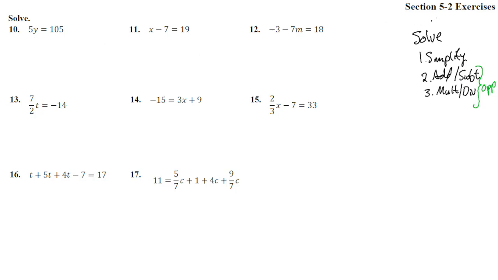Here we are in section 5-2, exercises 10 through 17. We are solving equations. Now remember, there are 3 steps here. Simplify it down as far as we can.